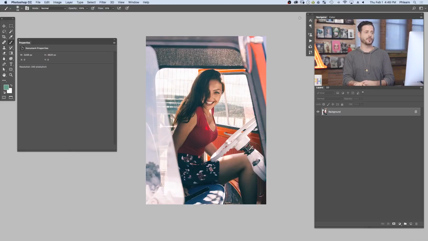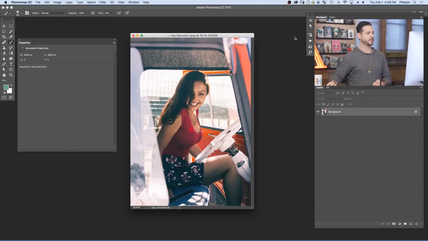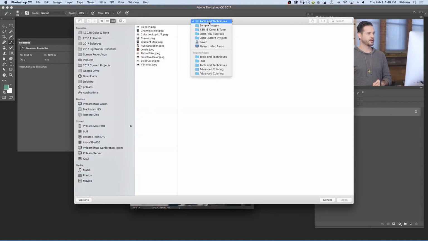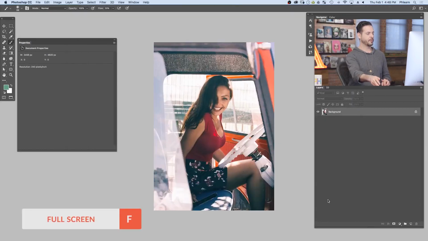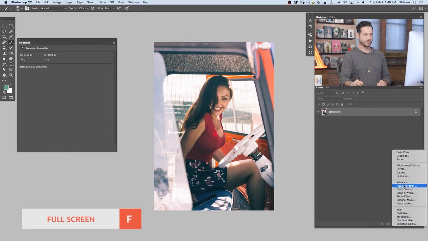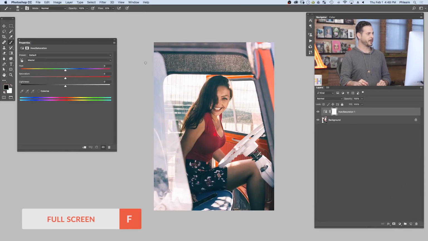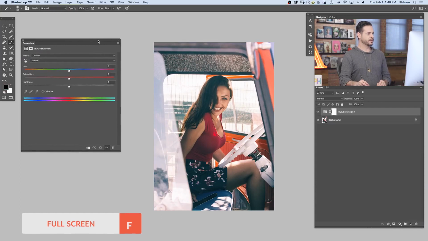In this section, we're going to be going over hue saturation, which is one of the most powerful tools for adjusting colors in Photoshop. You can do so much with it. Jumping in, we're looking at our hue saturation image. It's in your sample images, so you can just go to open, make sure to go to your sample images, tools and techniques, and then you'll see hue saturation. So I'm going to hit F for full screen. We're going to go to our adjustment layers and over to hue saturation. There we are.